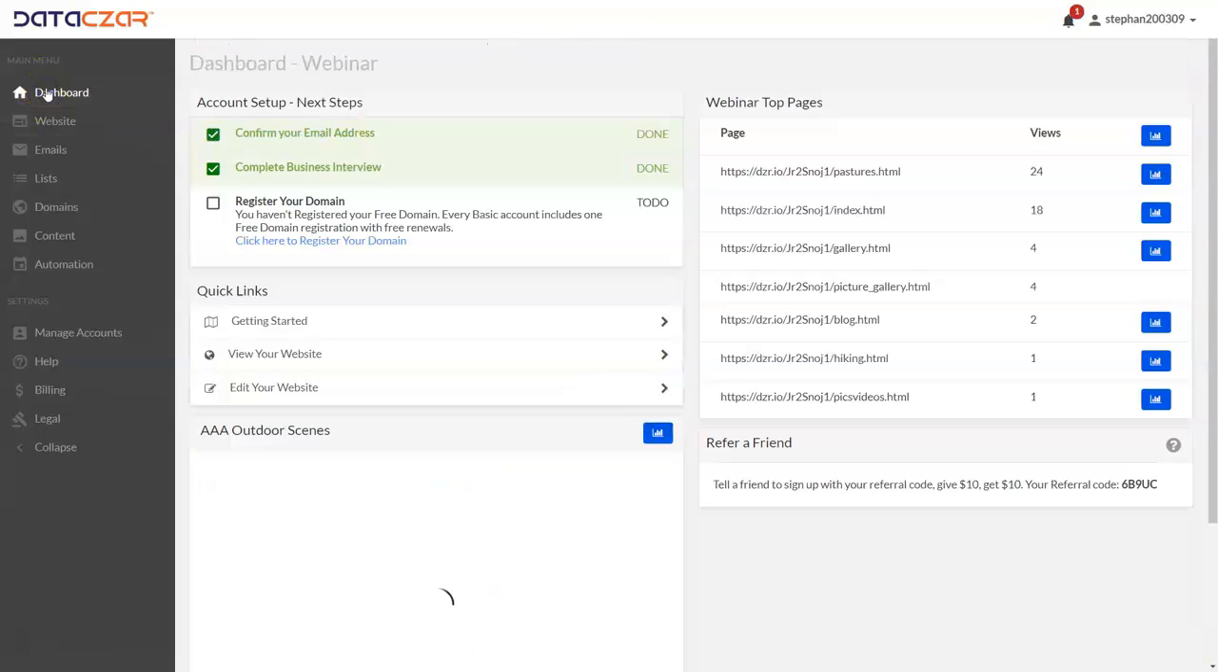Let's go back to the dashboard. And that's it. That's how to use the 2 and 3 column templates with Dataczar Connect.